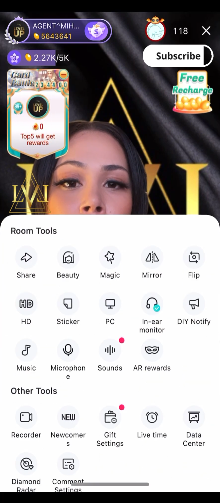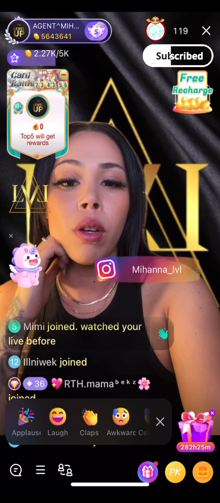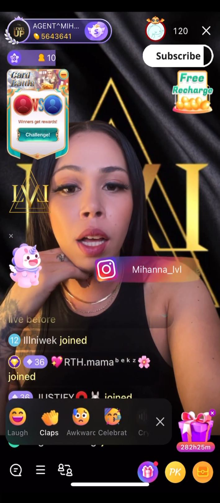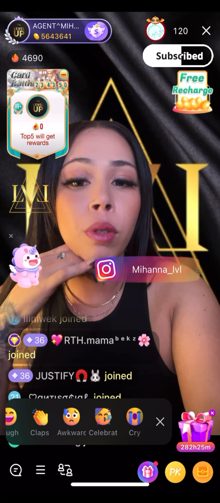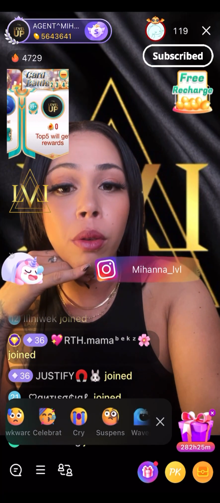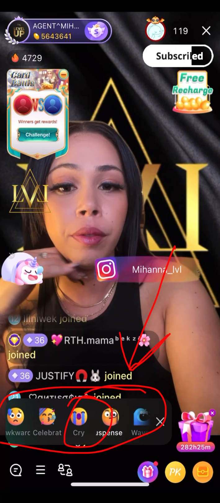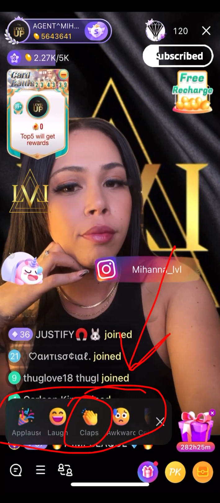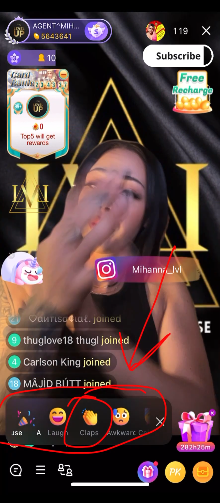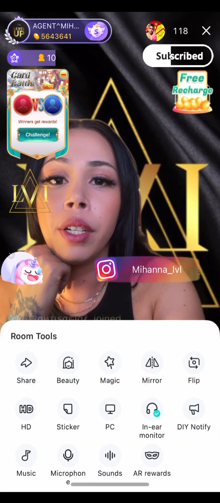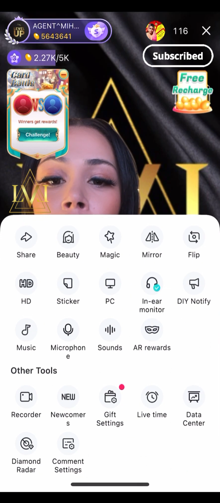Back into the 3 lines button. So we have sounds. So while I'm saying something, there are really a lot of tools for you to make your live a show. So utilize them, right? Okay, so that's a fun feature that you guys can be utilizing in your lives.